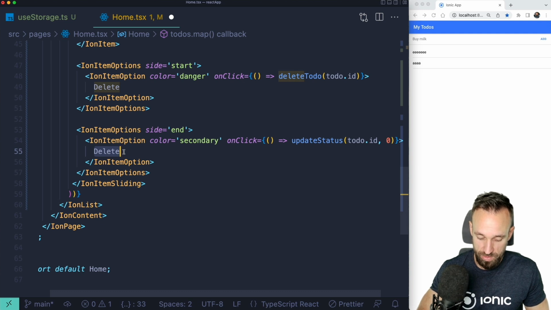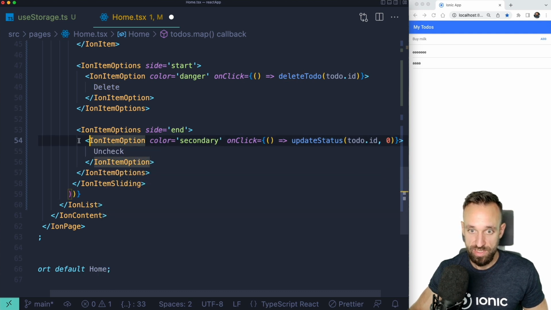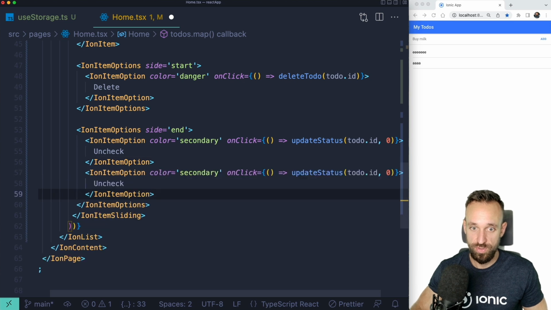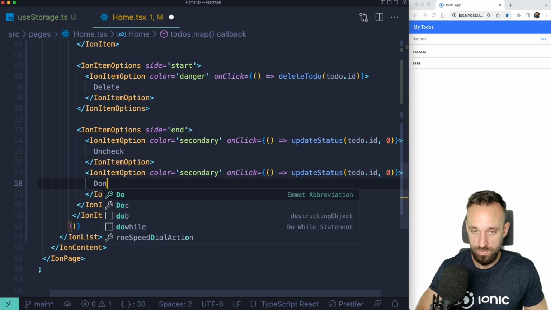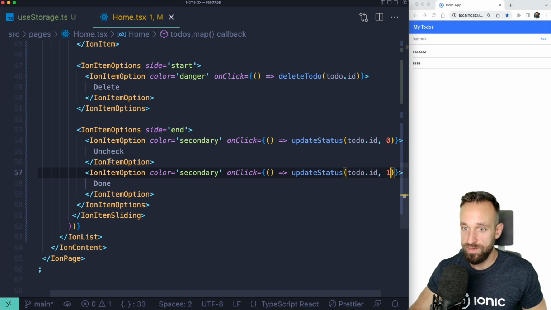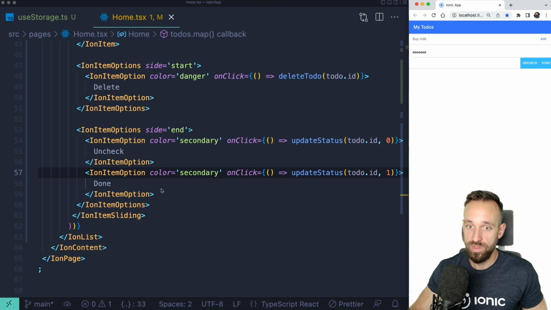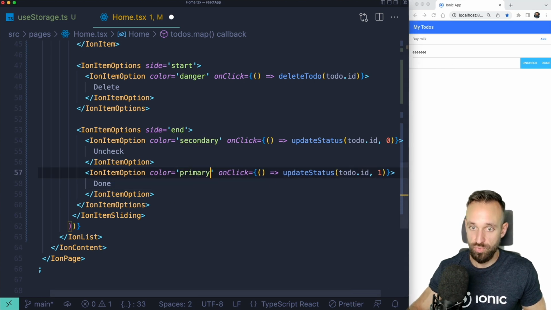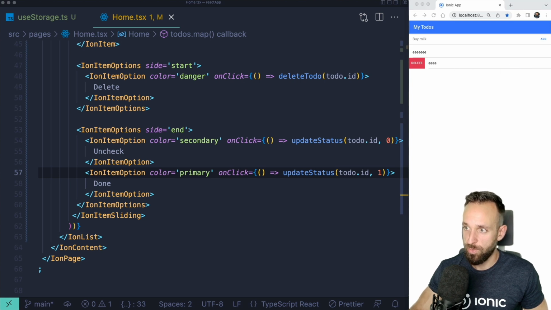mark. Well, we could also use Ion icons here. I will make it easier for you, so we'll do it like this. If a status is put to 1, it is done, and we can set it back to 0 to basically mark it as undone. This will get the color primary. So that's pretty cool. Okay, actually I feel better about using icons.